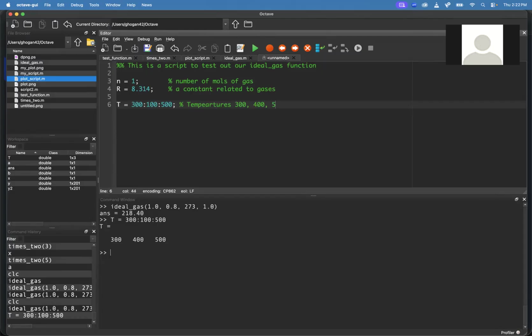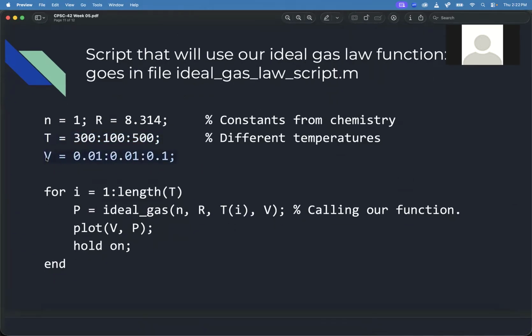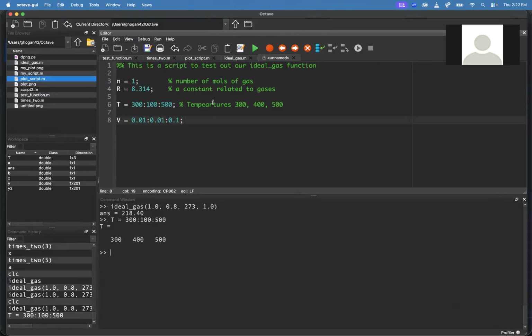300, 400, 500. Okay. And then volumes. I think I might have to fix our code a little bit in the other function. So this is some volumes. It's like 0.01, 0.02, 0.03, up to 0.1, it looks like.